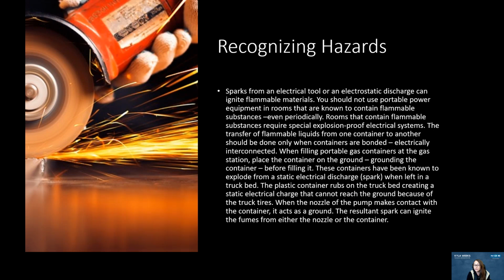Sparks from an electrical tool or an electrostatic discharge can ignite flammable materials. You should not use portable power equipment in rooms that are known to contain flammable substances, even periodically. Rooms that contain flammable substances require special explosion-proof electrical systems. The transfer of flammable liquids from one container to another should be done only when the containers are bonded, electrically interconnected.